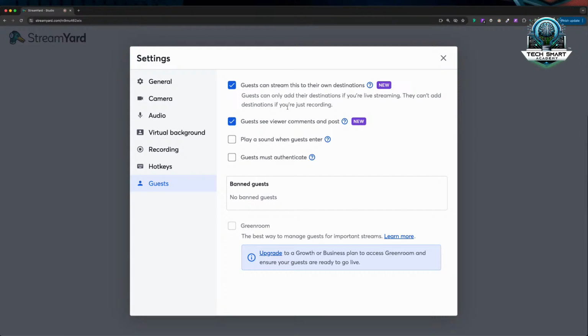The guest, this kind of determines how your guests will be handled when they come on the screen. This is a good new feature. So if you're having a guest and you want them to also promote what you're doing, this allows them to stream to their own destination, just like they were doing it themselves. It's not like a share or anything. It would be right to their destination, which is pretty cool. So that's a great way.